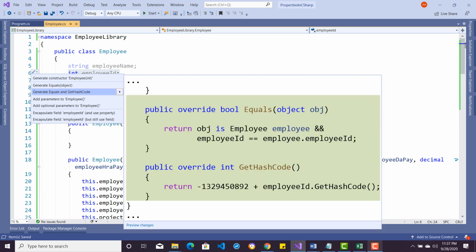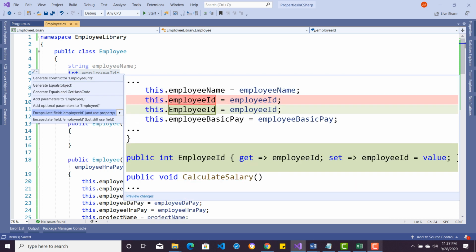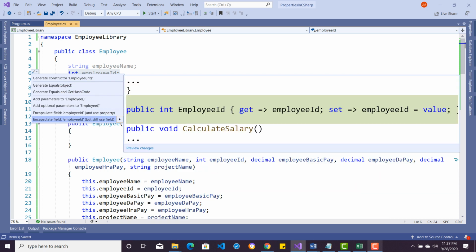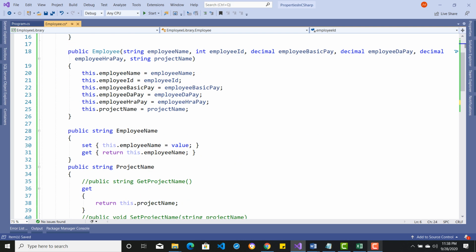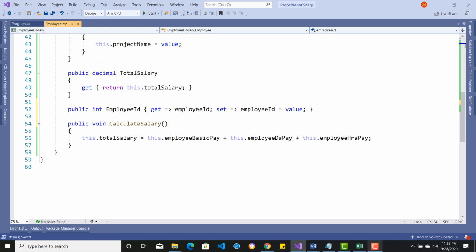And over there you can choose encapsulate field, and I would like to use the second option, employee ID, but still use field. Simply choose the second option instead of the first, because I'll tell you what happens if I choose the first one. Encapsulate field, employee ID, but still use the field, is the option you should choose. Immediately a property will be created here.